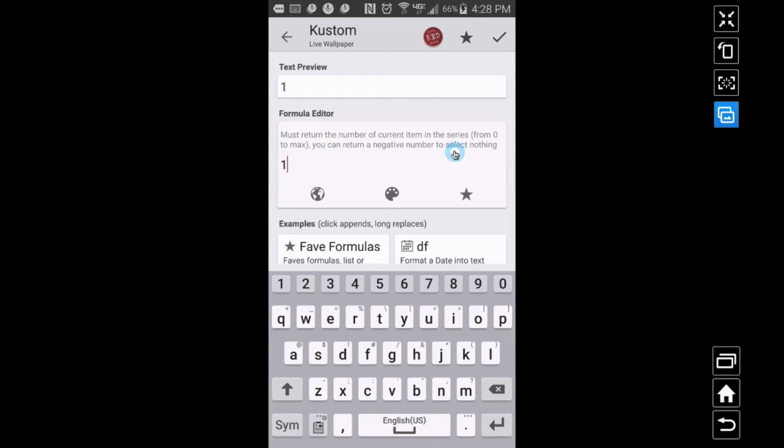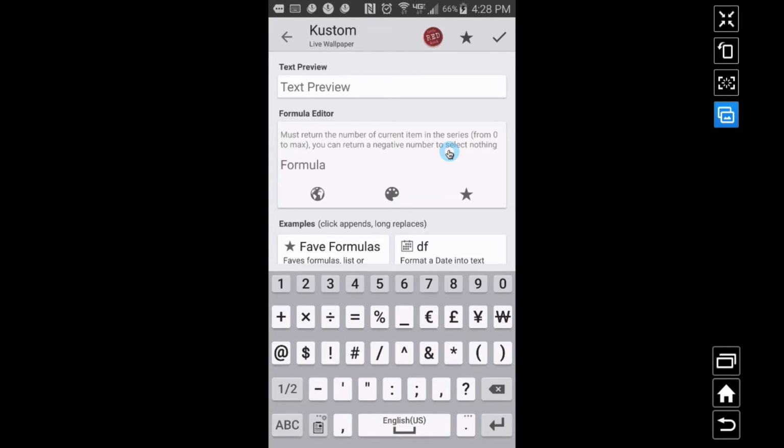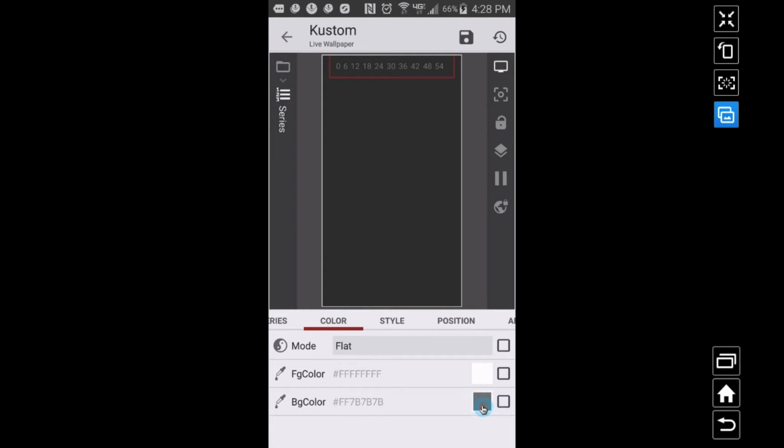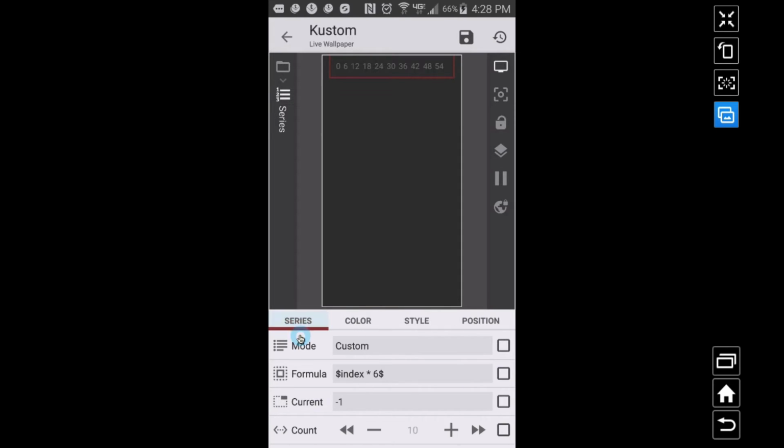You can return a negative number to select nothing. So if we don't want to see anything, if we want all of the background, let me do like a negative 1. Notice everything's going to be gray because that is our background color. All right. But for now, how many items do we have? 1, 2, 3, 4, 5, 6, 7, 8, 9, 10.